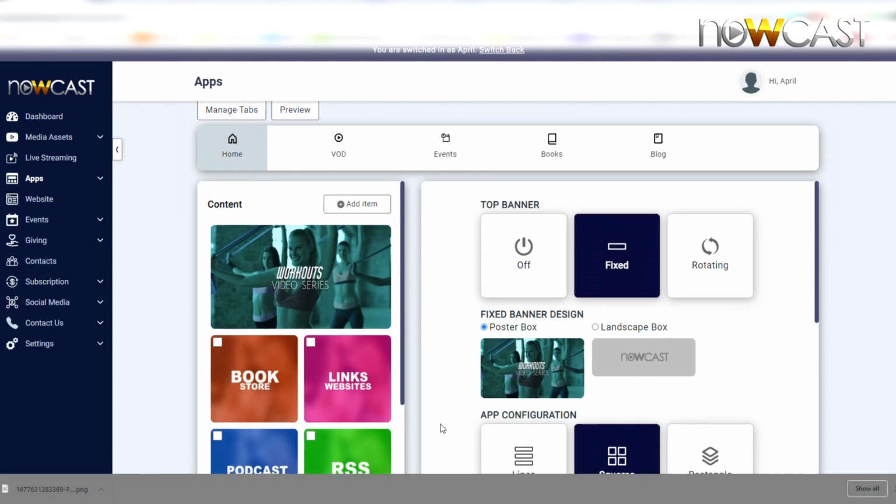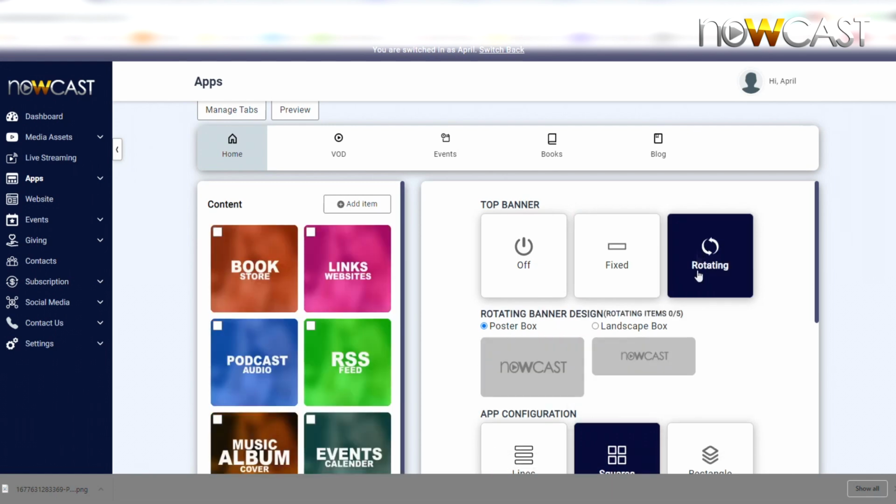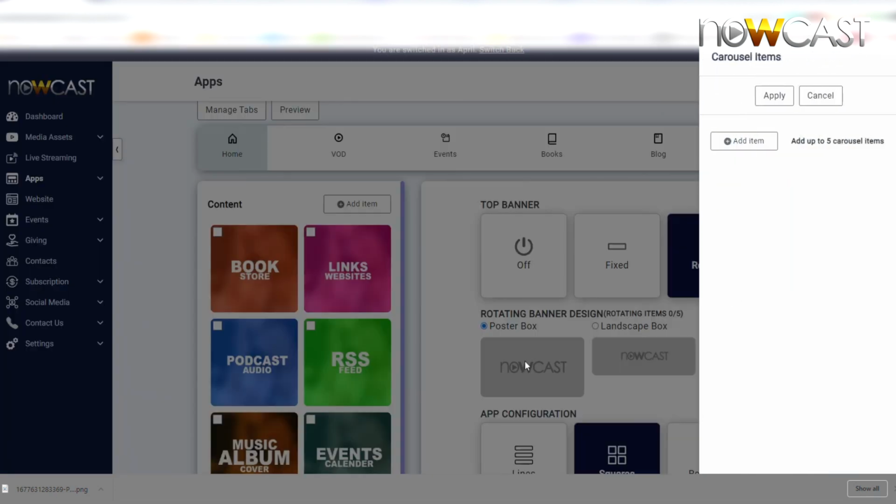You can also choose to have rotating banners. Rotating banners are banners that will auto rotate, and you could choose up to 5 of them. Just click rotating, and then from here decide whether you want a landscape box or a poster box. Again, I'm going to choose poster box, and at this point I can choose up to 5 different rotating banners.